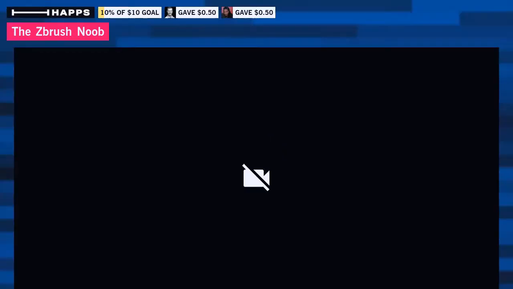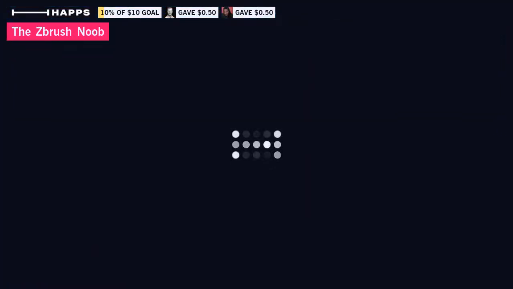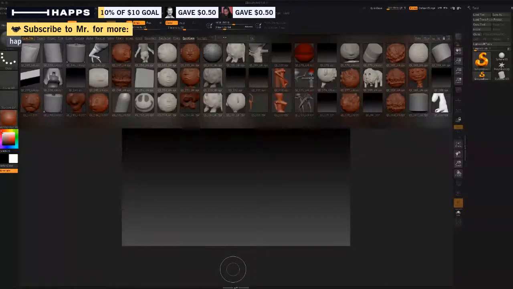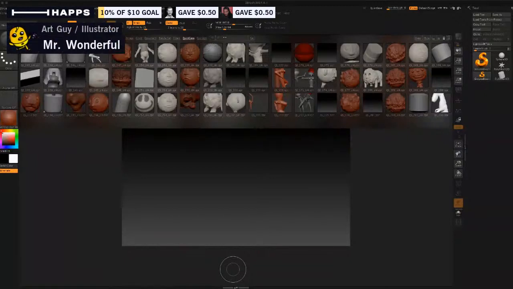So let's see. Look at Haps. It's so smart that I can just go right back in. That's cool. Yay, Haps. All right, so we're back in Haps. So let's go back to ZBrush. All right, maybe. So these are things I've made. Let's do this one.